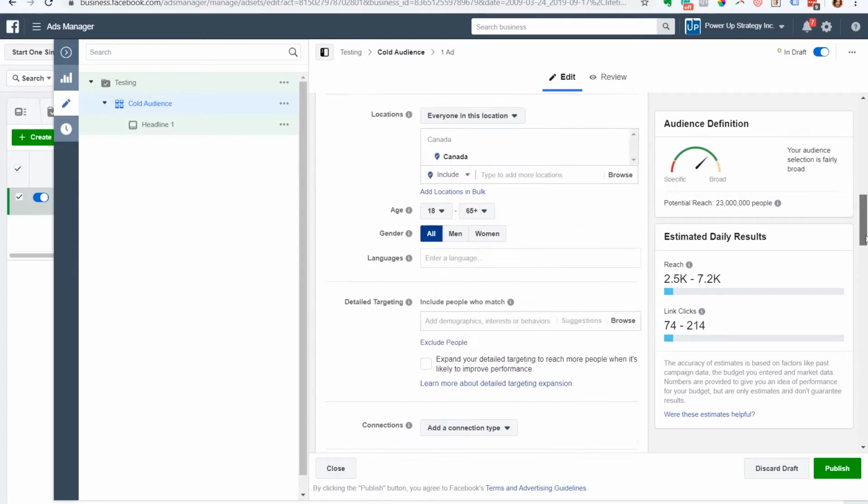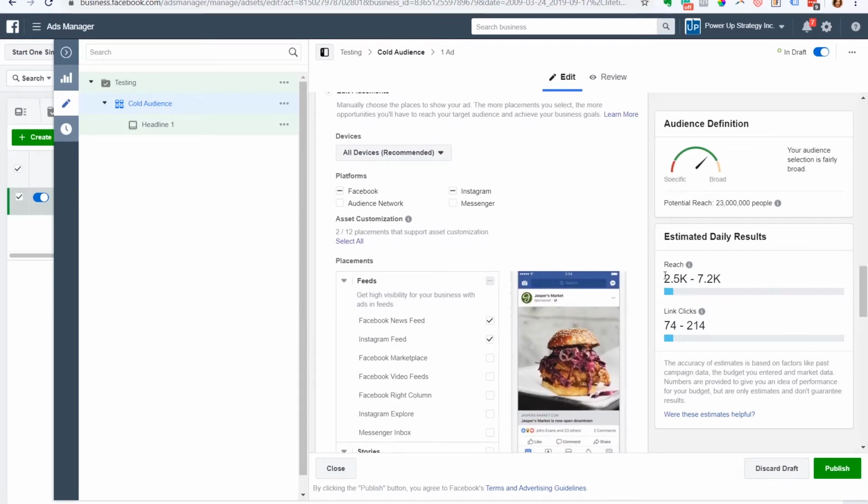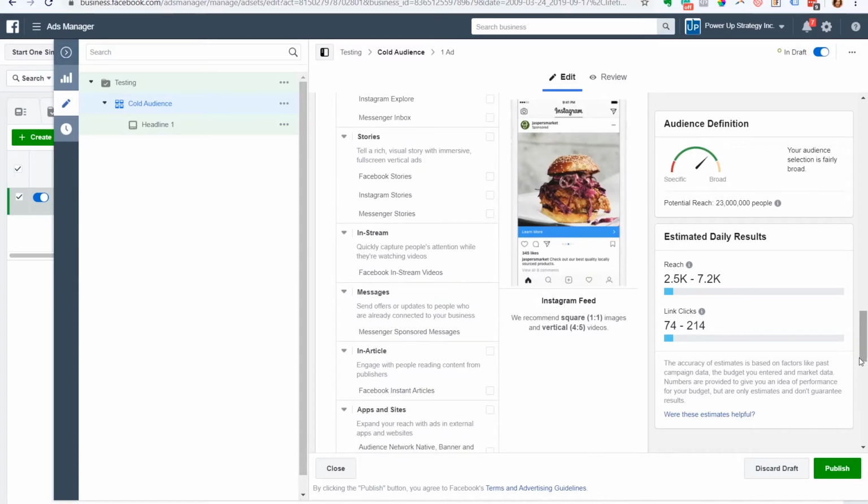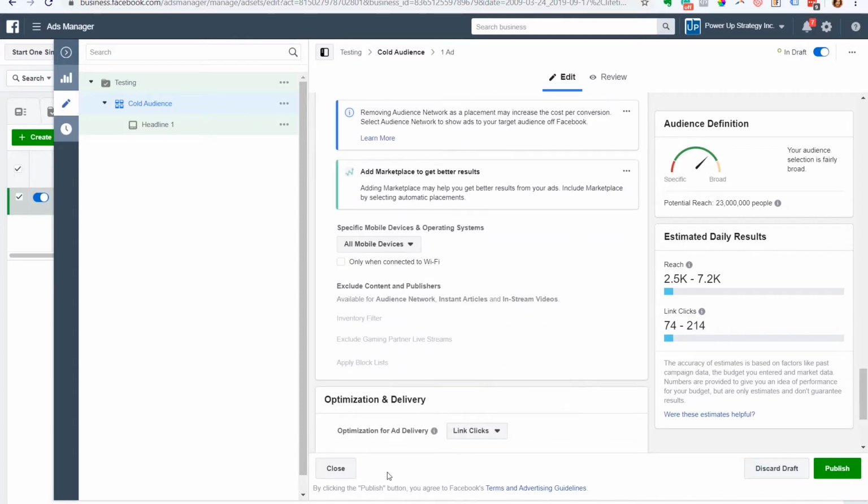The one thing you do need to adjust is under the placements. I only wanted to run in the news feed, so I have here Facebook and Instagram news feeds checked off only. And I left it at link click, not landing page view. You could do landing page view if you want. I'm just leaving it at link click for now.